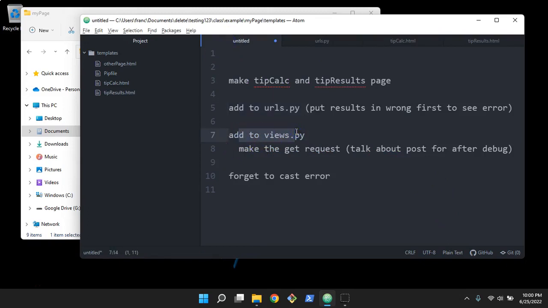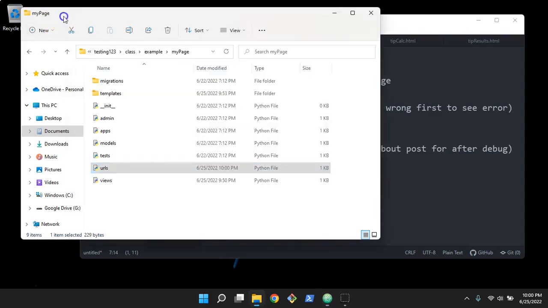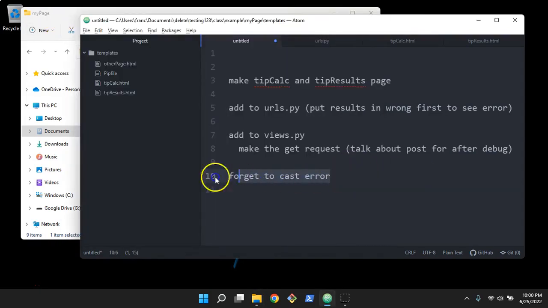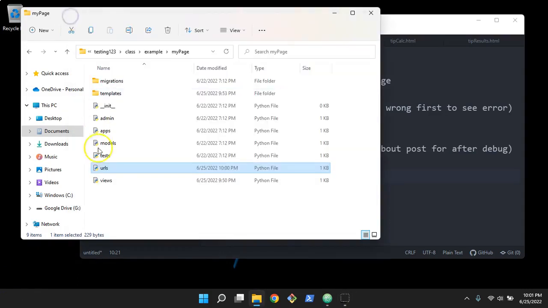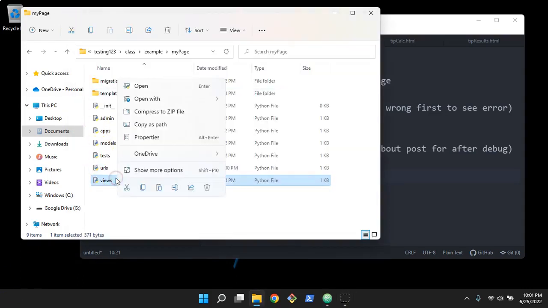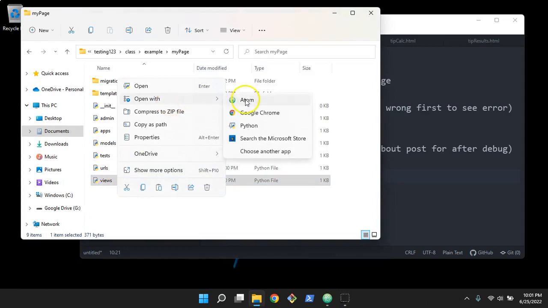Add to views.py. So you see, once we get the setup done, the list to do stuff is really, really short. And this is an area I assume everybody's familiar with, so I thought it'd be good to go ahead and throw it so you can see where the error messages in Django show up and how to find them. Next, we'll add it to our views. Remember, this has the methods that the server actually calls.